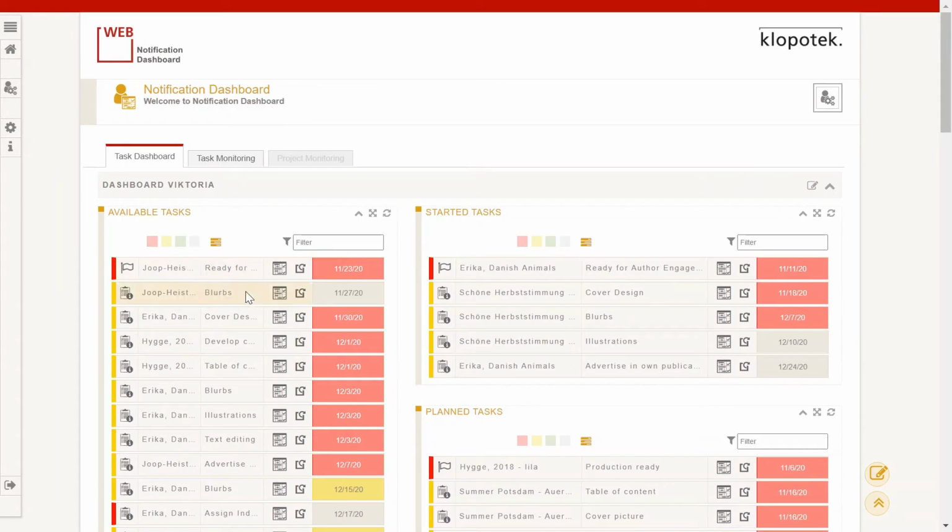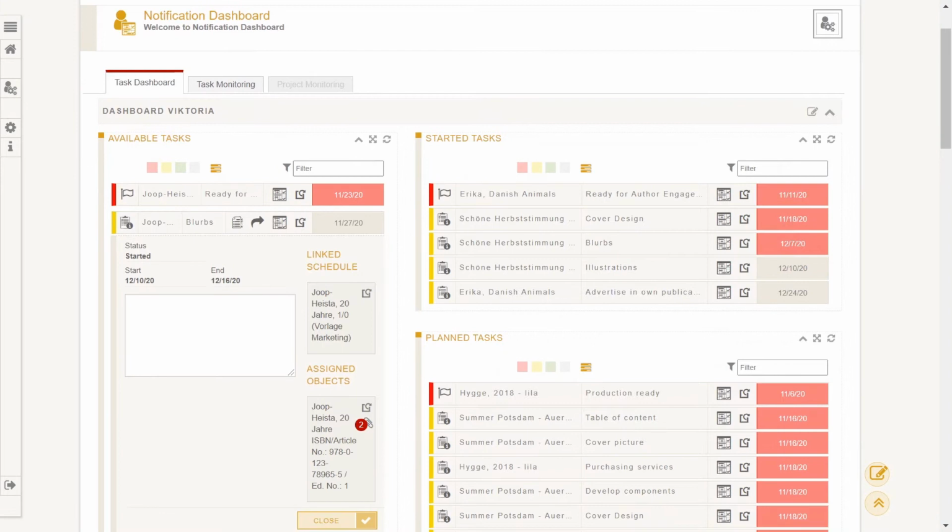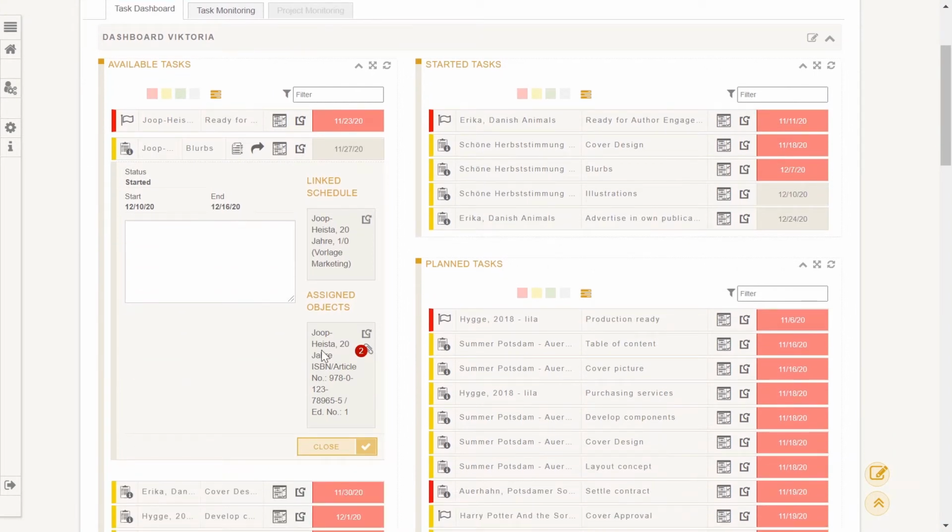When I click on a task, the detail view opens and I get a little more information about the task. For example, I can see the status, I can see the deadlines, I can also see what schedule is linked to it and also what objects are assigned to it.